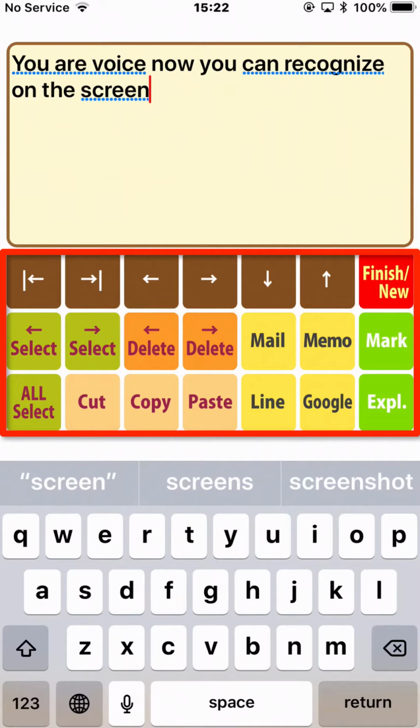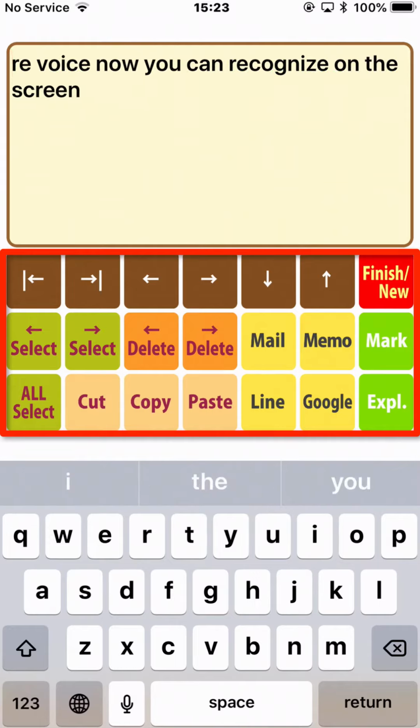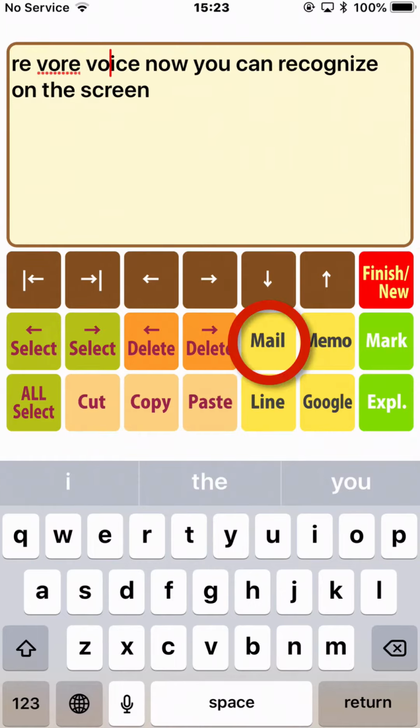You can move the cursor by using 6 buttons. You can select characters by using 3 buttons. You can also delete characters. Cut, copy and paste functions can be performed by 3 buttons. You may send a mail by this button. You can jump to Memo, Line and Google by using these buttons.